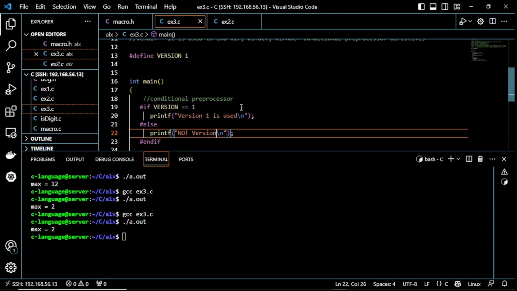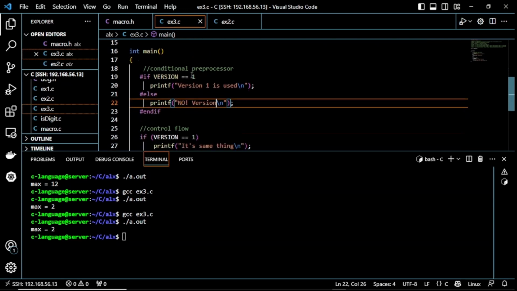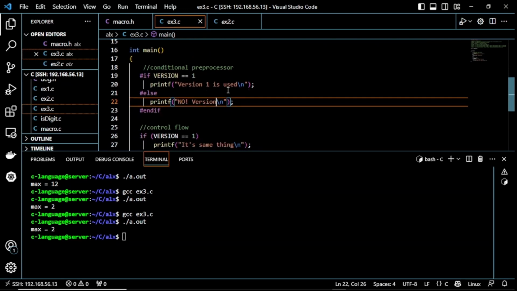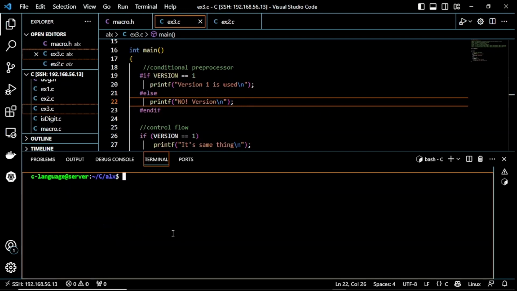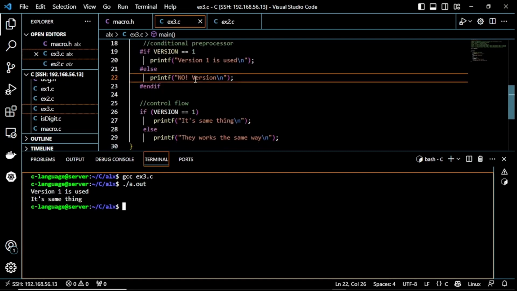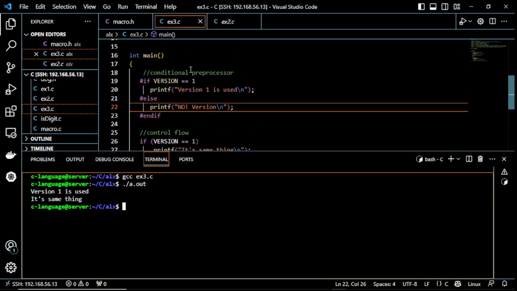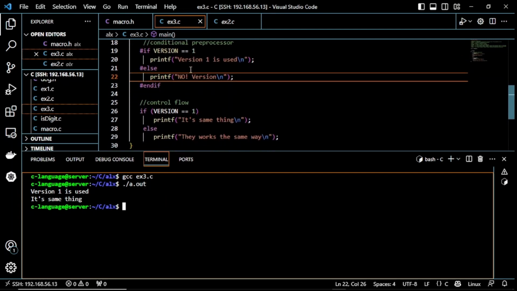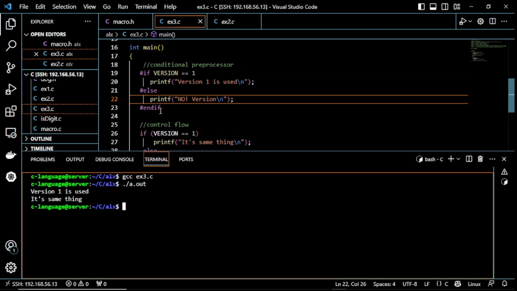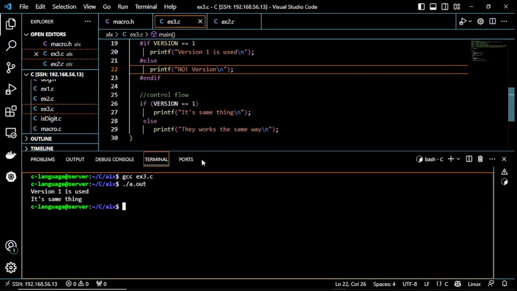Now obviously our version is 1, so definitely it's going to print out version 1 is used. Let's check it out. Look at it, version 1 is used. Then the controller jumps to this if condition, this control flow. It is the same thing. They both work the same way, but this one is a preprocessor while this one is a control flow.